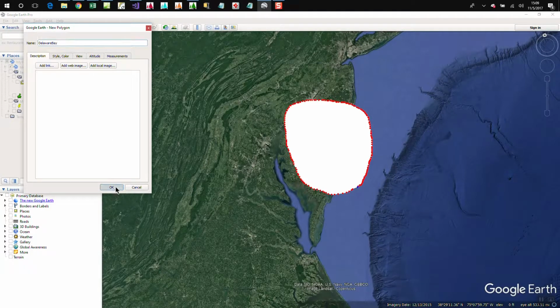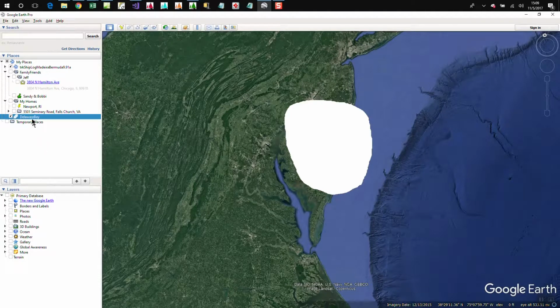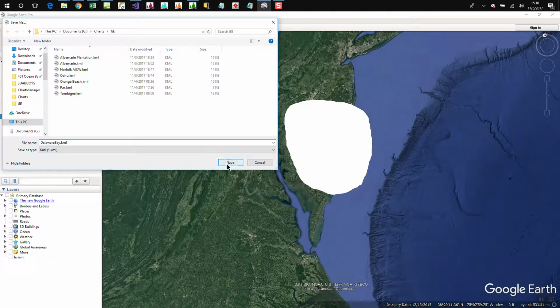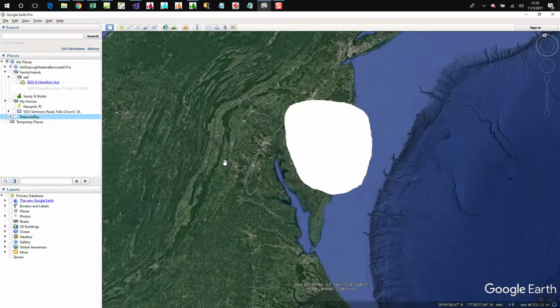I name this shape Delaware Bay and save it to a folder I'm using for Google Earth files. I save the shape as a KML file, not a KMZ file. Then I can delete this shape from my places in Google Earth.